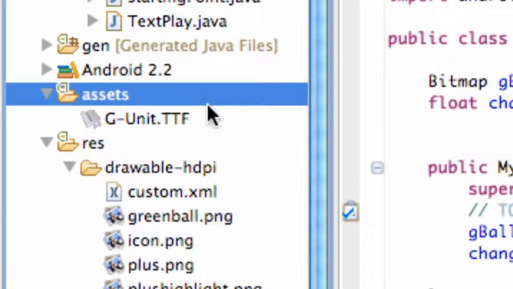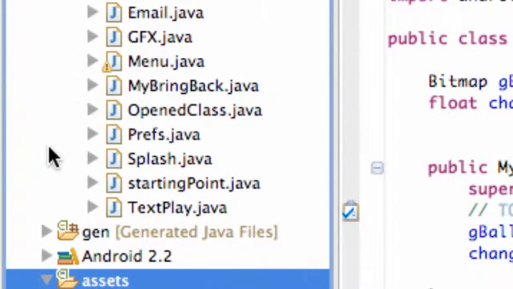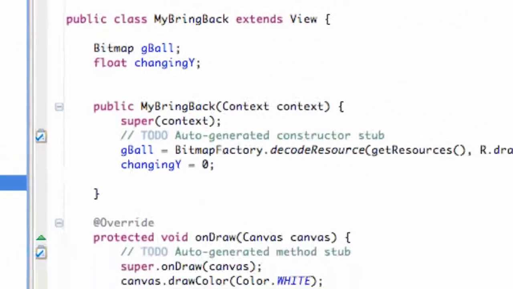I was trying to think of something that we could do with the assets folder, just simply within this graphics activity. So figured, you know, font's a good way to go. So download that, put it again in your assets folder, which is not in your resource folder, but there we go.